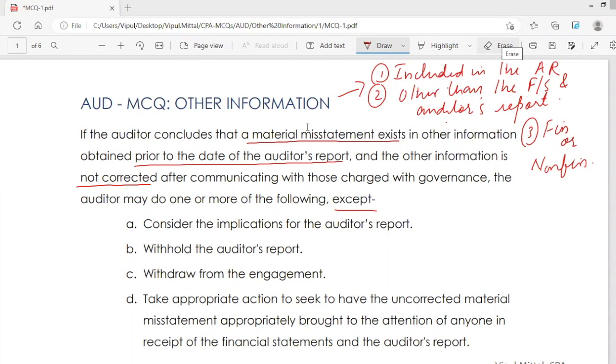So there is a material misstatement in other information. You have obtained it prior to the date of the auditor's report. This other information is communicated to management and those charged with governance, but remains uncorrected. What would you not do? Consider the implications for the auditor's report. Will you consider the implications for the auditor's report? Answer is yes. You certainly would. You will see the impact on your report.